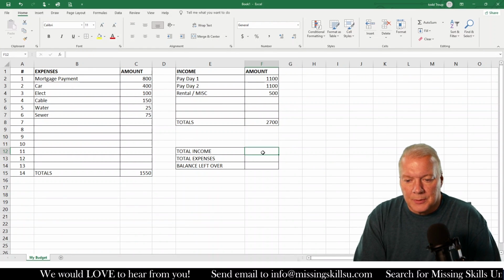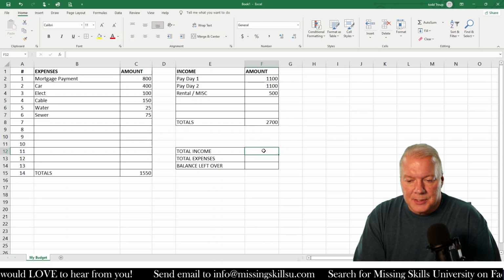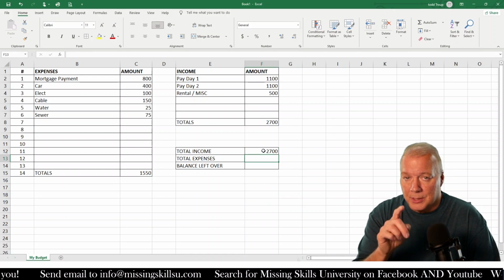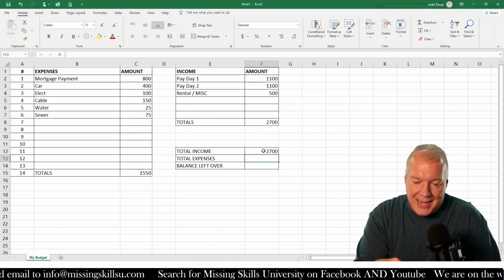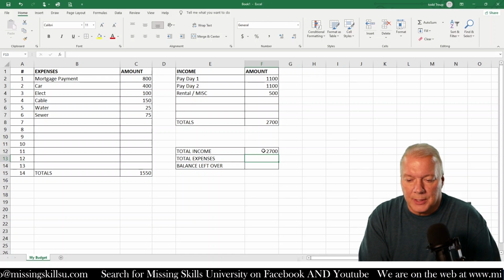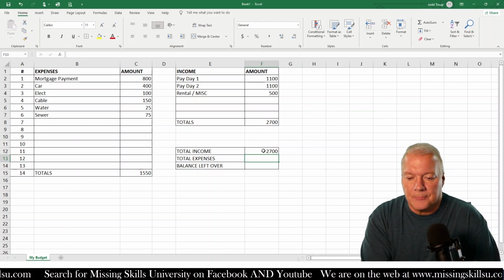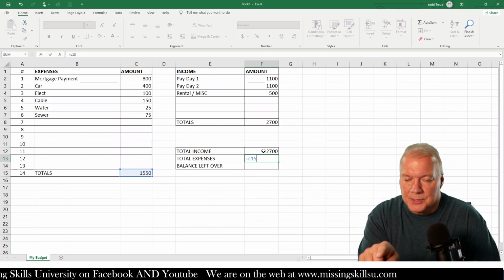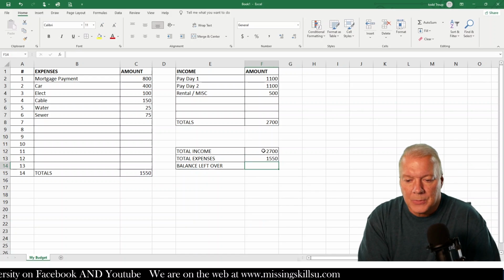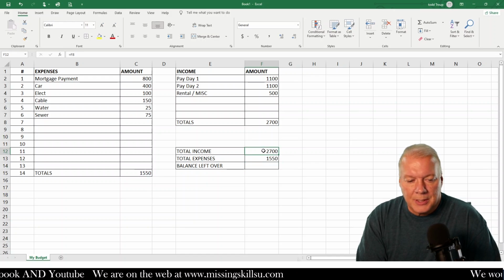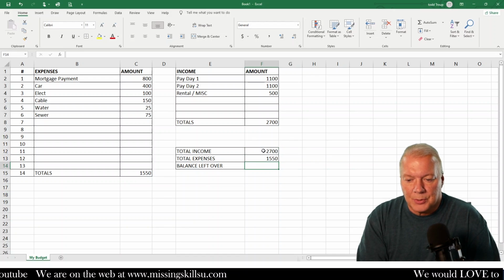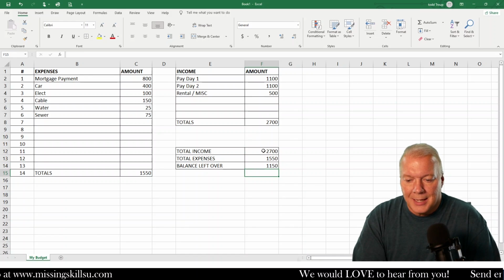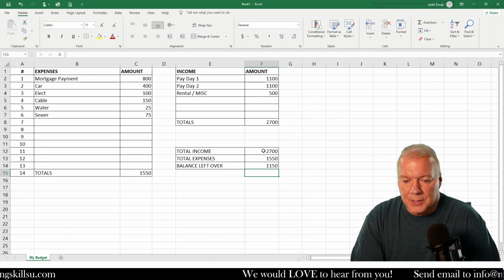So this is $2,700, and we said that this is F8. So if you want to know what the total income is, you can say equals F8. And by the way, you can put this on a different tab as well if you wanted to do a different summary. That's in another lesson, another module. Total expenses, we said, is in C15, equals C15. And you can see when you type it in here how it highlights it. This total income is sitting in F12. This is in F13. So all you have to do is say equals F12 minus F13. And that is the amount of money that you have left over each month.